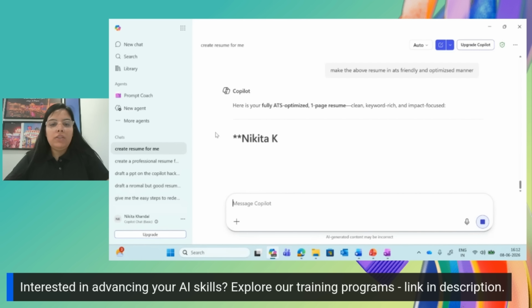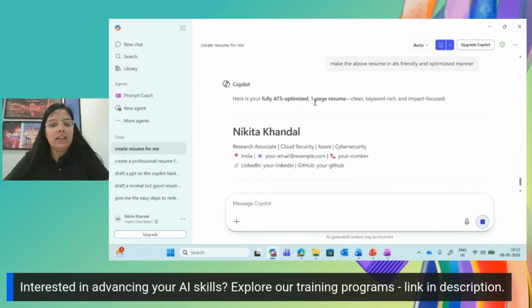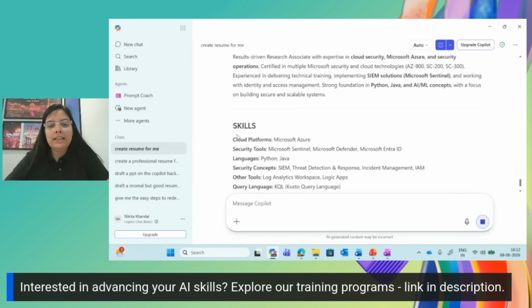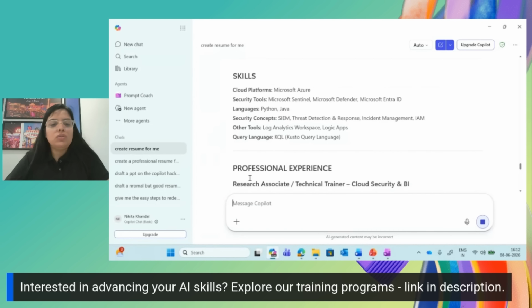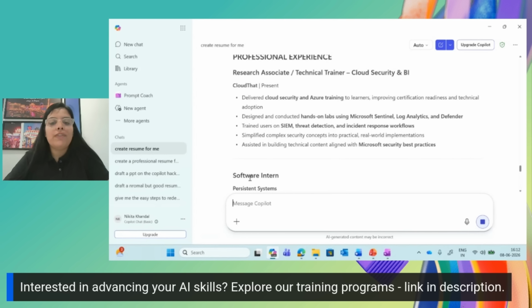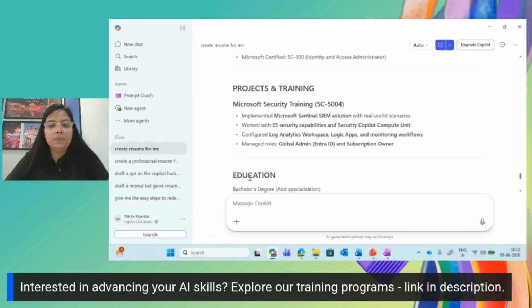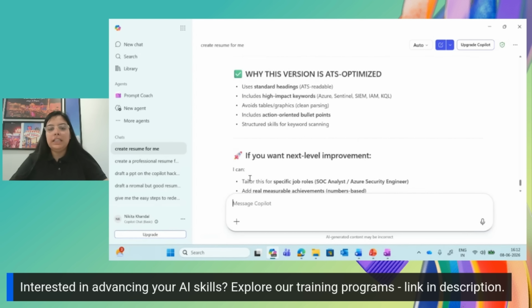Now it will give me a fully ATS optimized one-page resume, giving all the given details. Now you can see everything is mentioned: security concepts, what you know, languages, if you are using any sort of security tool, cloud platforms, other tools, then your professional summary, what you have done, how you have done, and the rest of the details.